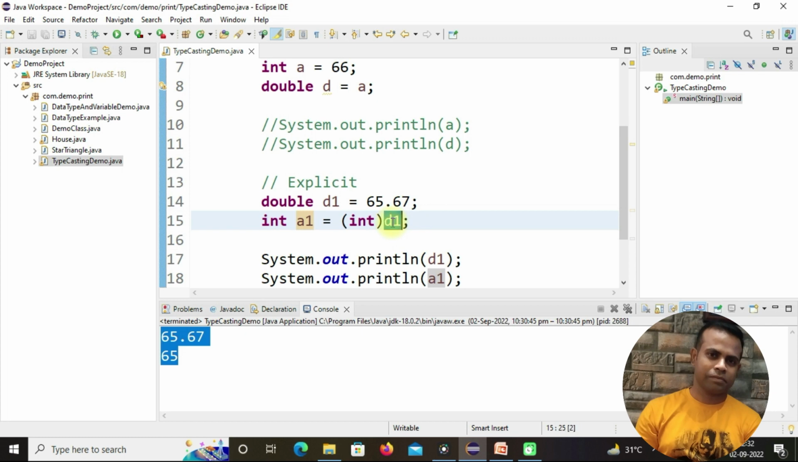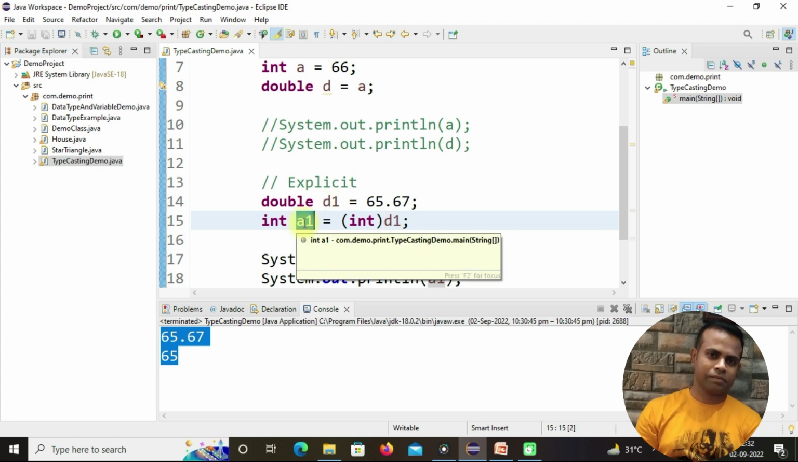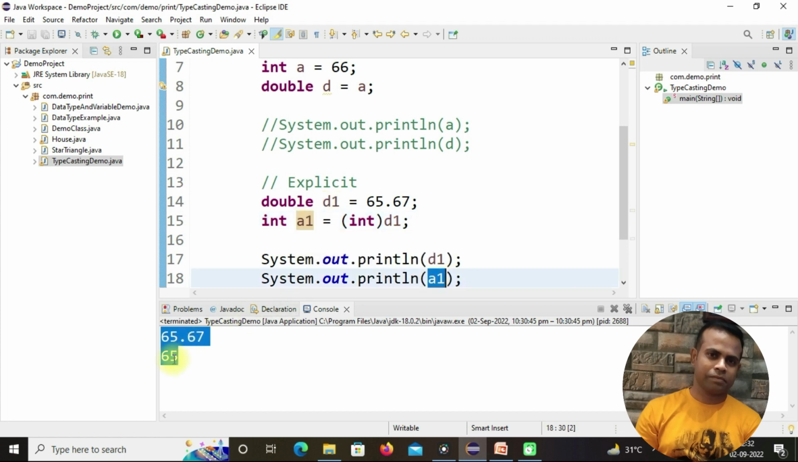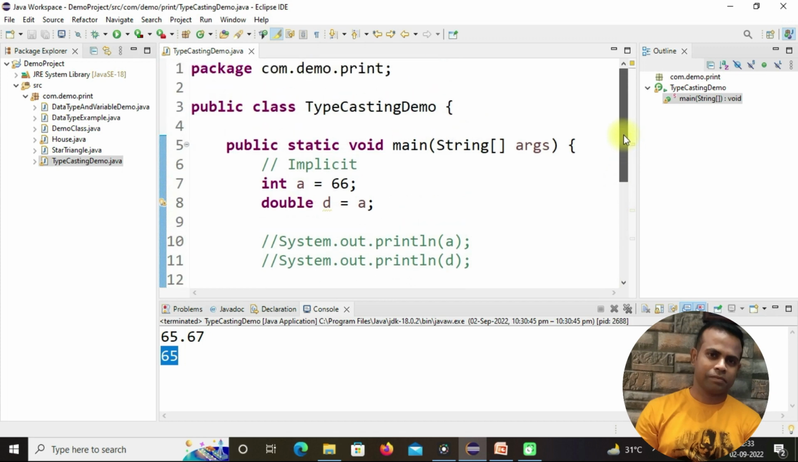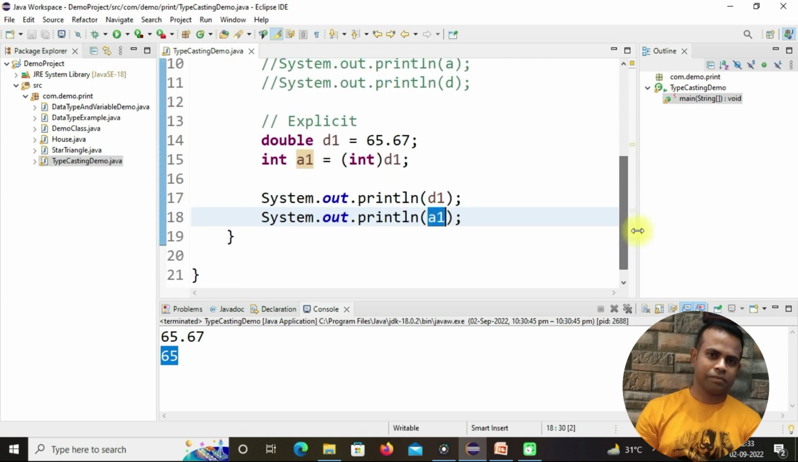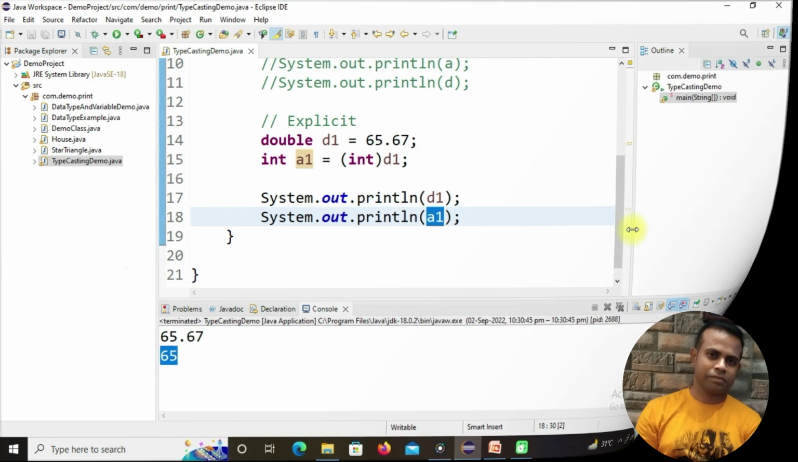Basically we are going to convert this double to int. Under the opening and closing brackets you have to put the exact data type you are going to convert to. I am converting double to int, so that's why I give int here. Now once I print this a1, you get the value in integer format, not double format, right? That means my double is cast into int. So these are basically the two types of typecasting: one is implicit, another one is explicit. Hope you can understand the main difference between these two.